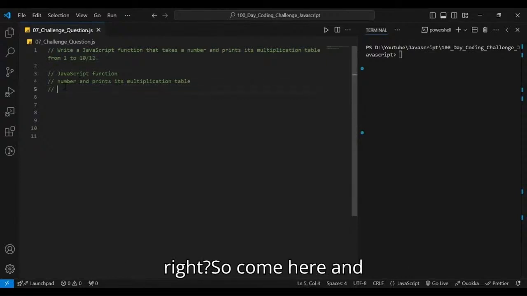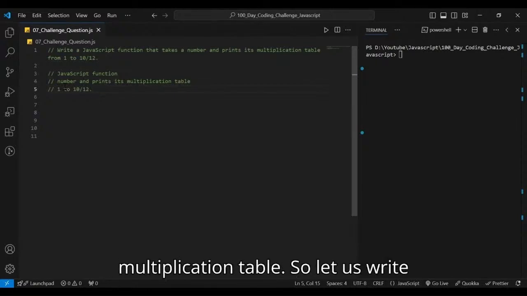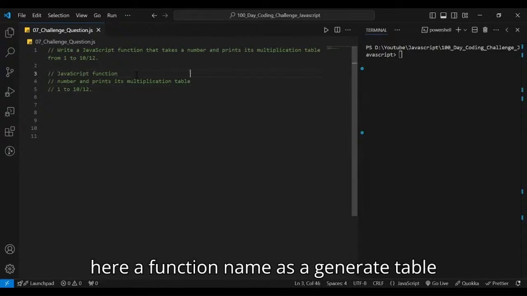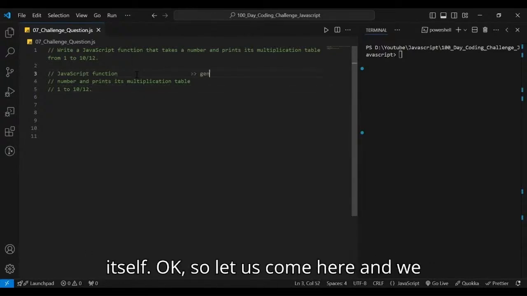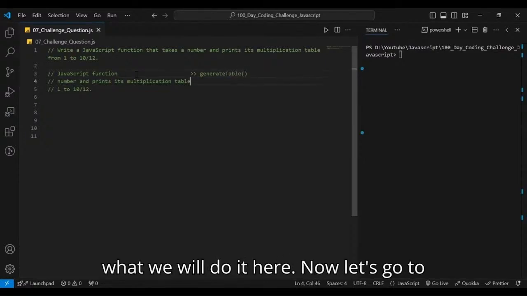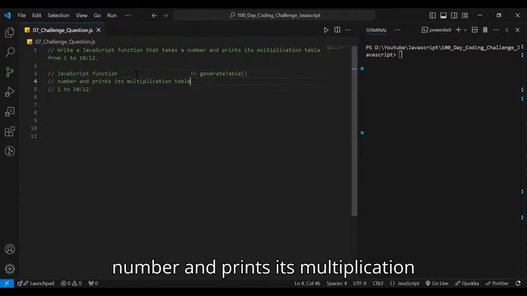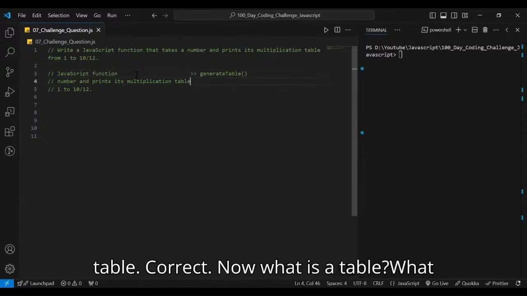So come here, and since this function is related to generation of a multiplication table, let us write a function named generateTable itself. So let us come here and write generateTable. Now let's go to the next line. What is written? Take a number and print its multiplication table, correct?